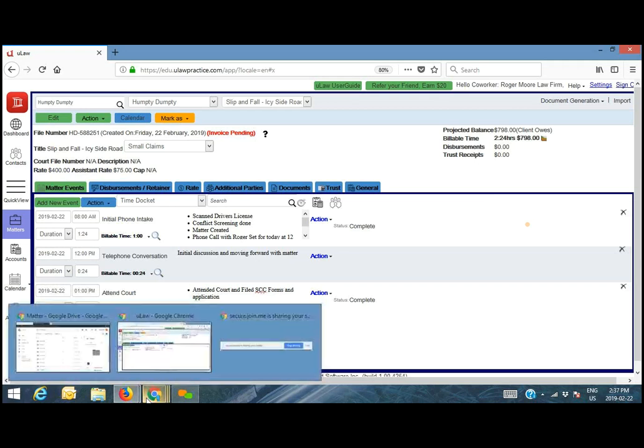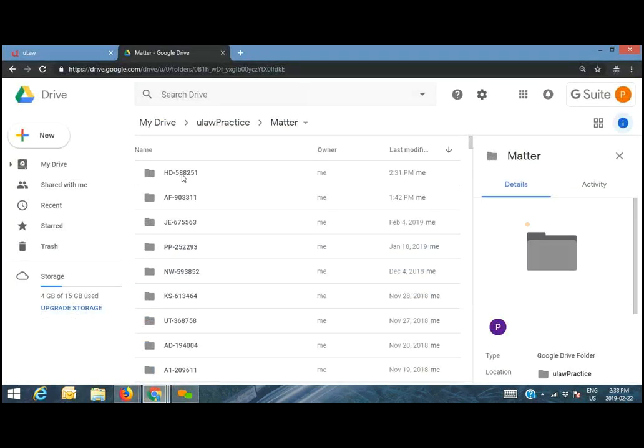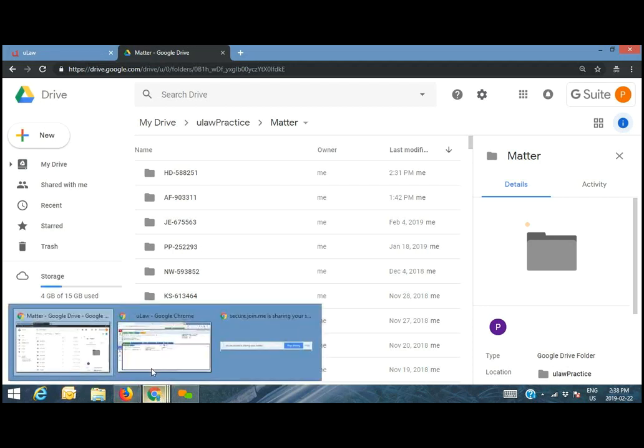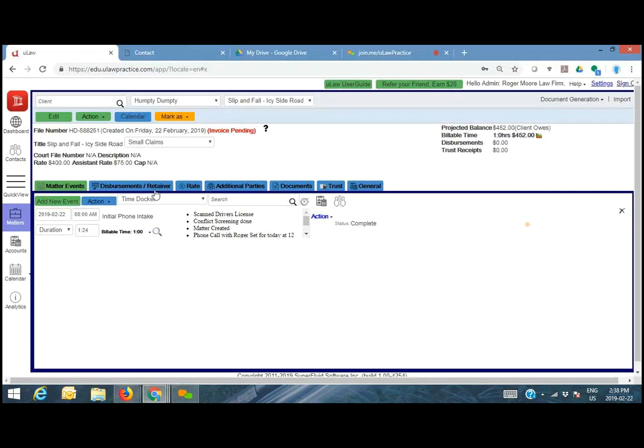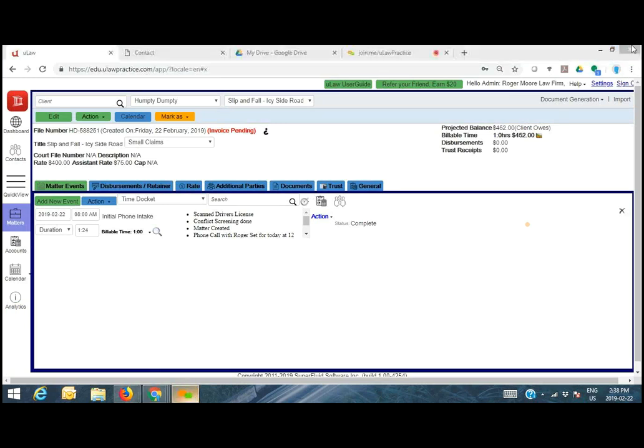Okay? So really the next step could be where, and you can have a collaboration even at the disbursement level. There it is. The Humpty Dumpty folder is already created. So let's assume Roger Moore actually had coffee with him at that particular time. He could have actually just scanned a receipt as a disbursement for the same file. Okay? So let's just add that just to make this a little bit more interesting. I'm going to switch back to my phone.